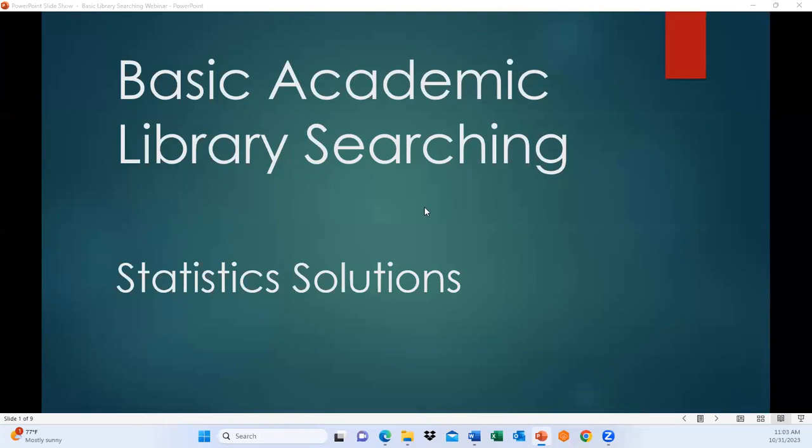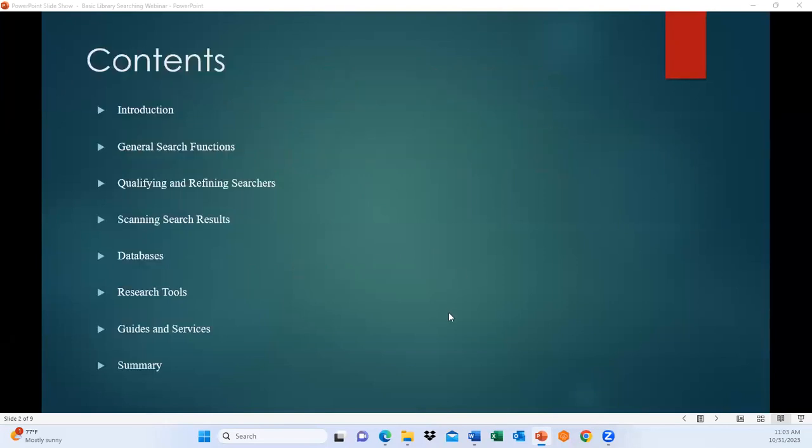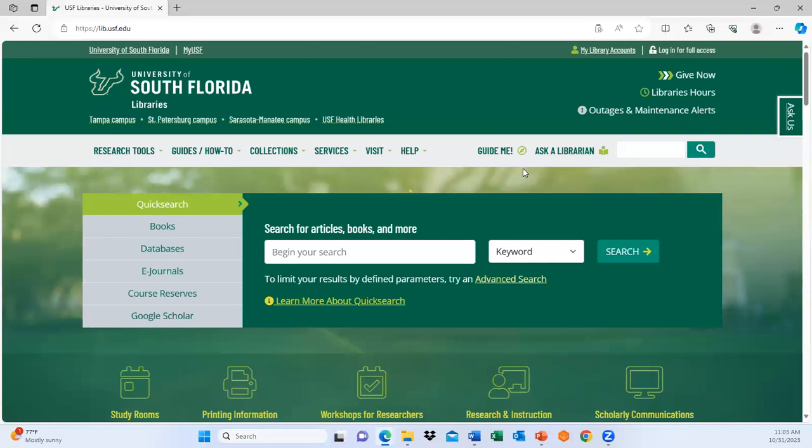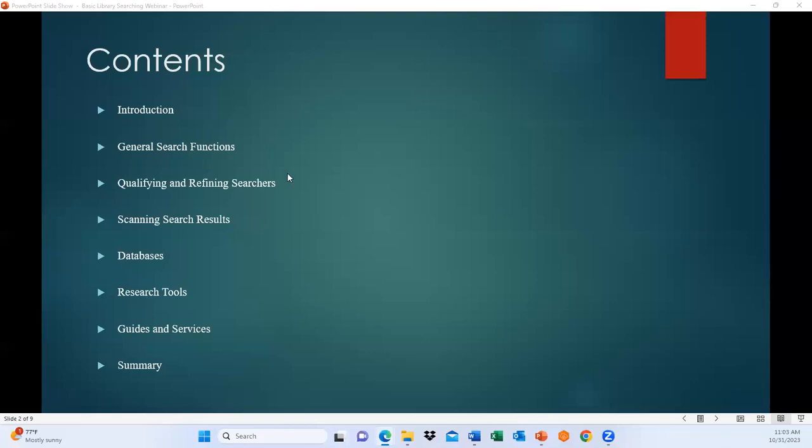Okay, so this is what we're going to be focusing on today. To show you what I'm talking about, I'm going to go back and forth between the slides themselves and an actual academic library, logged in, and show you some of these things that we're going to be talking about. Okay, so that's what we're going to be covering.